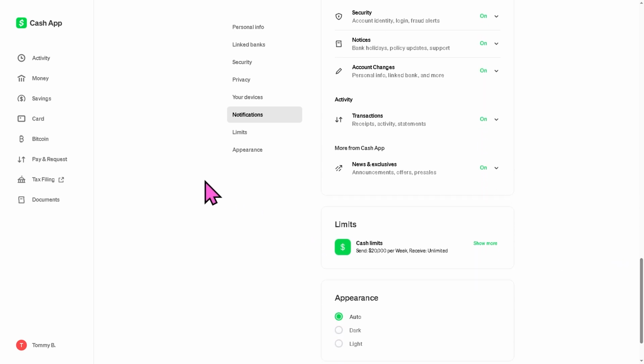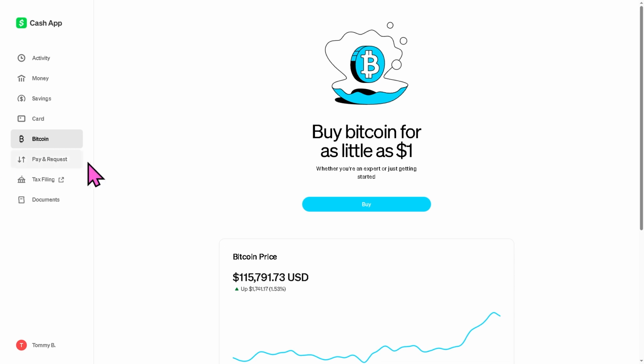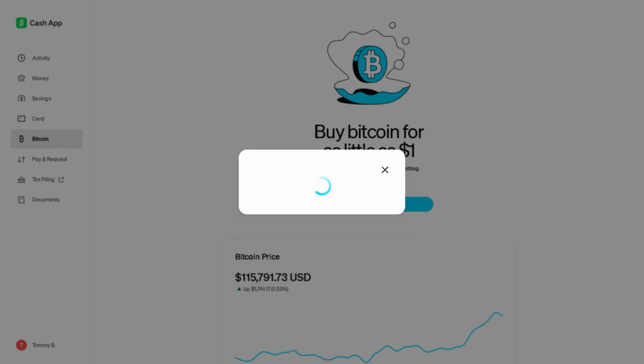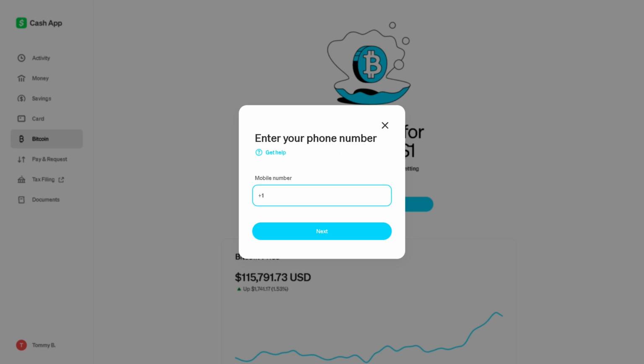Now, once your account has been verified, you can now buy, sell, withdraw, and deposit Bitcoin directly from your Cash App. For example, if you want to buy Bitcoin like this one, okay, click the continue button, and you need to provide your phone number that is associated with your Cash App account.